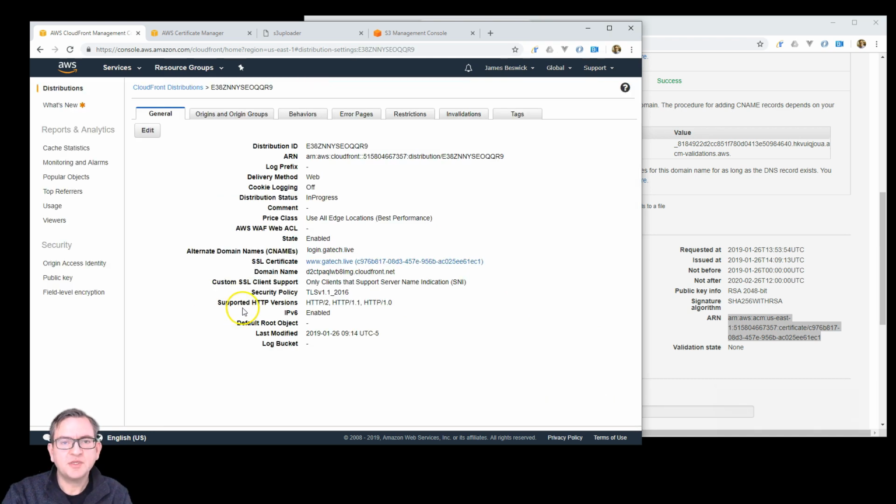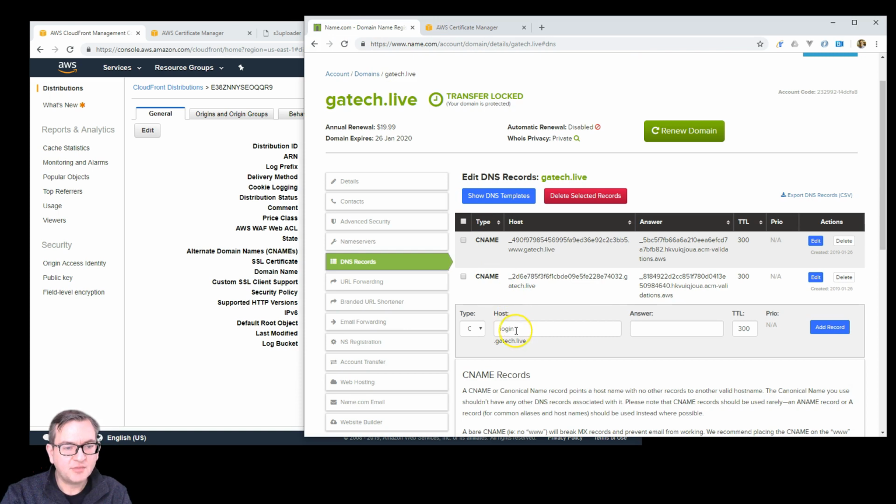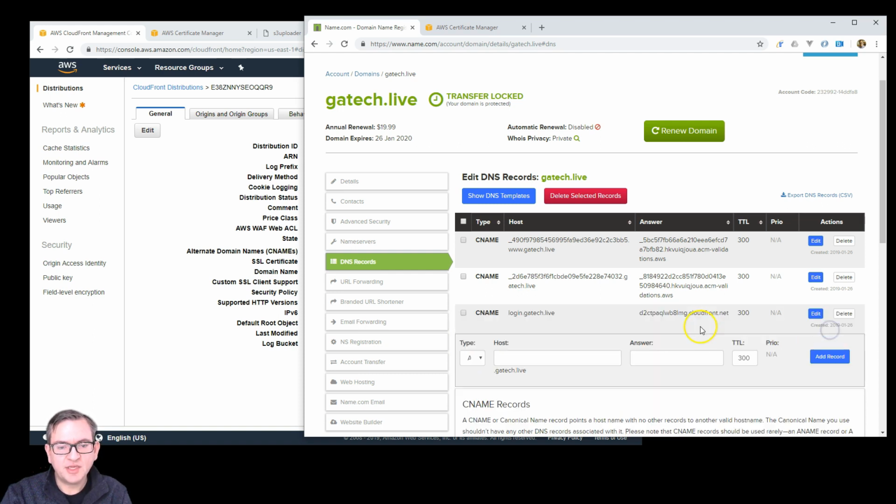While the distribution is being set up, what we can do is take the distribution name from here and go back into the domain name registrar and set up the CNAME. So in this case, we're setting up a CNAME for login dot to go to this CloudFront distribution. We can add this record now. Even though the rest of the distribution is not ready yet, this also takes a while to propagate, so it pays to do them both at the same time.